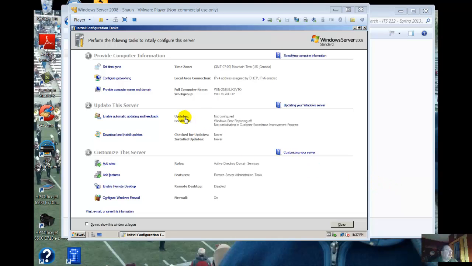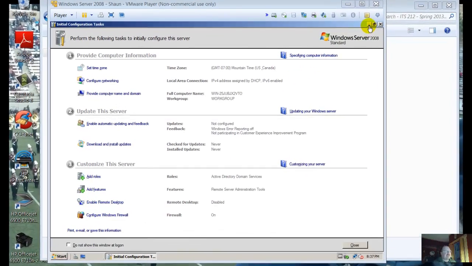Okay, what we have here now, after Server 2008 has finished installing, we have this initial configuration tasks window that comes up. Now with that, that's okay. We'll just leave that, let that come up all the time.